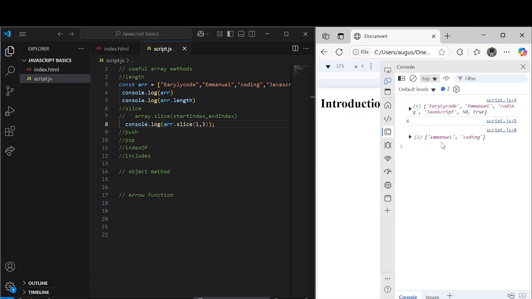So the next thing we're going to do is look at the array push method. What is the push method? The push method is used to add items, elements, or values into an array. So let's look at that.